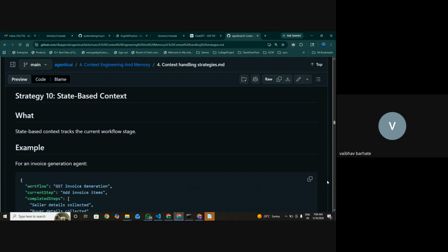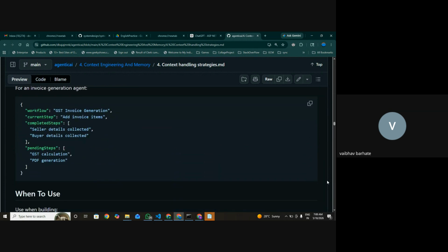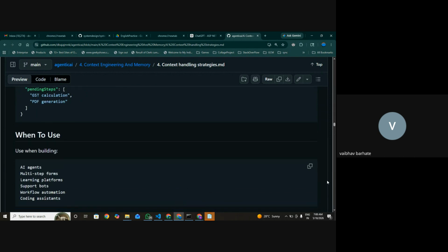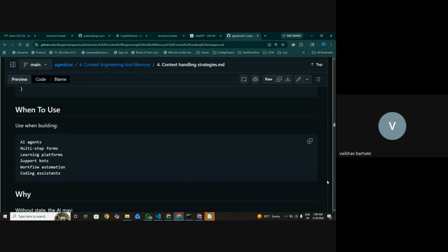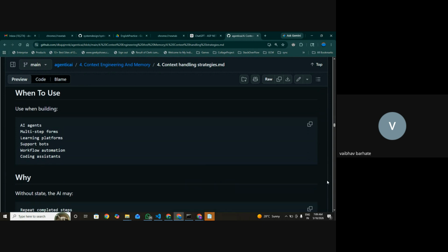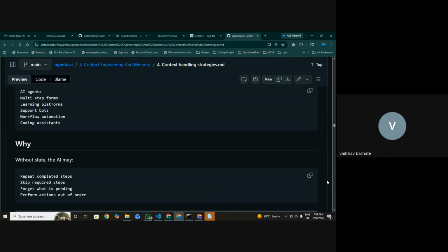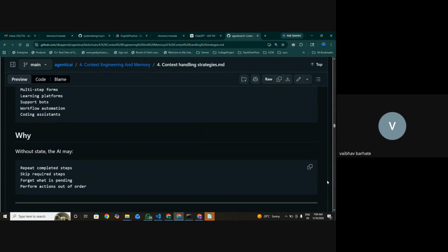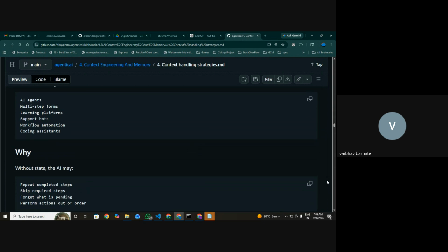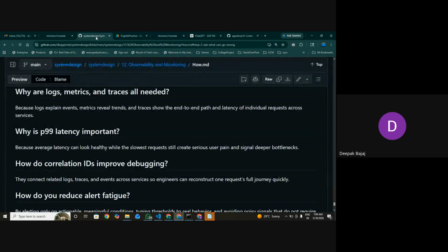State-based context is the current workflow stage. For an invoice generation agent, for GST invoice generation: add invoice items, seller details collected, buyer details collected. That is the current workflow stage. It is used when building AI agents, multiple steps, forms, learning platforms, and support bots. This is important. Without state, the AI may repeat completed steps or skip required steps. We are going to see all this in examples when we develop things.